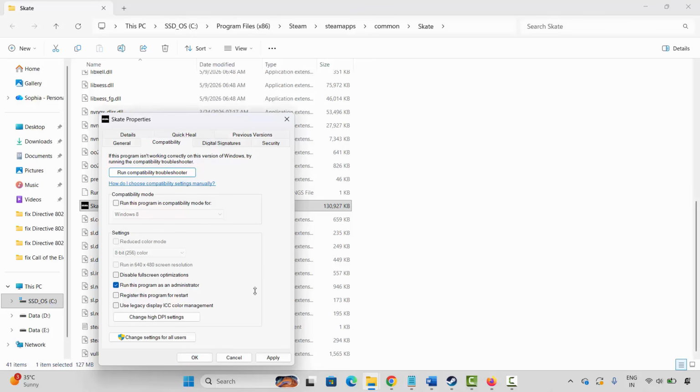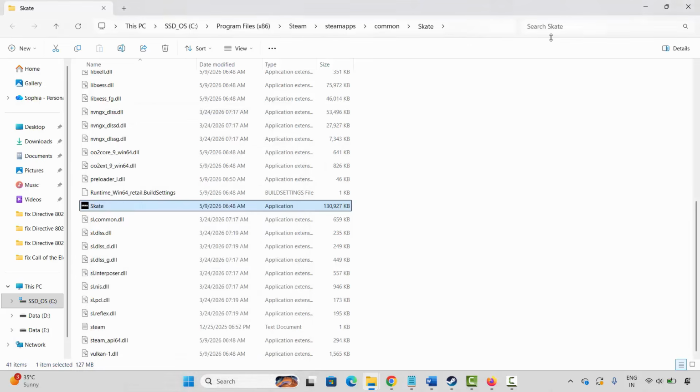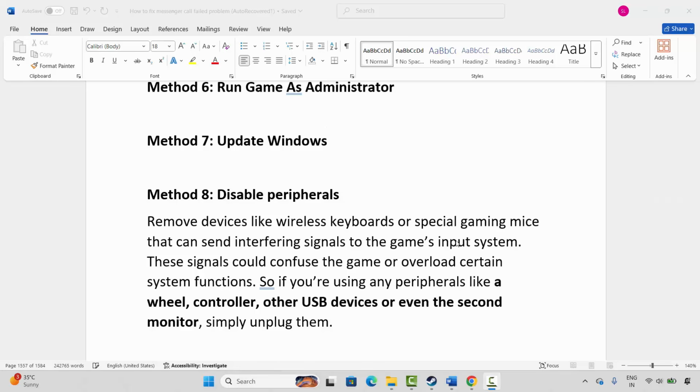If this doesn't work, come back again, select run this program in compatibility mode for, select Windows 8 or Windows 7, click on apply and OK, and after that launch the game and check. If this also doesn't work, come back again, select disable full screen optimizations, click on apply and OK, and after that launch the game and check if it's working now. But if the issue still continues, come back again, uncheck all of these, hit on apply and OK, and move to the next method.